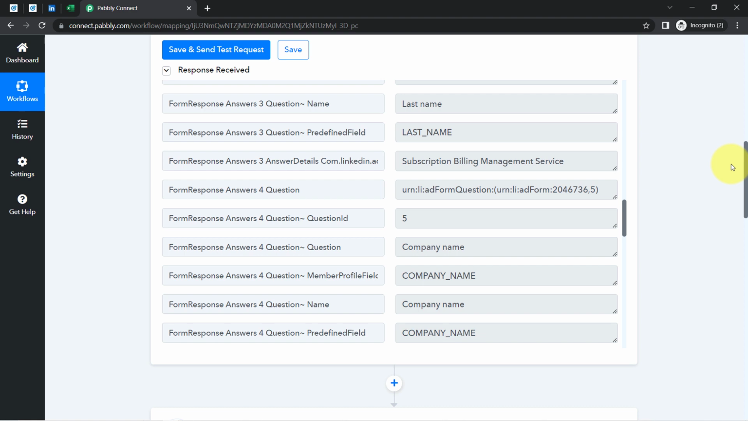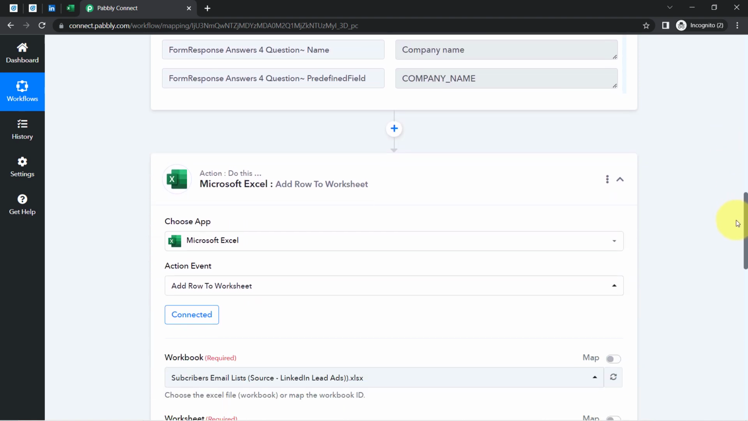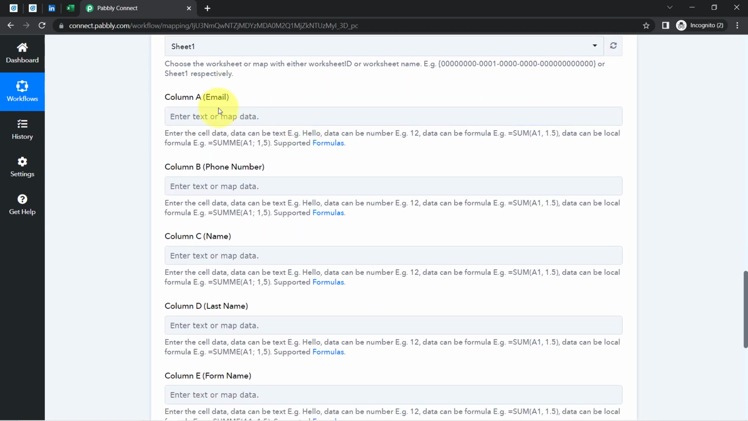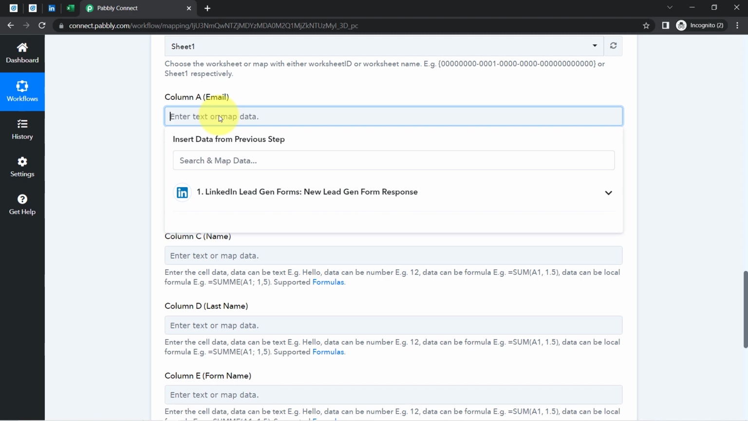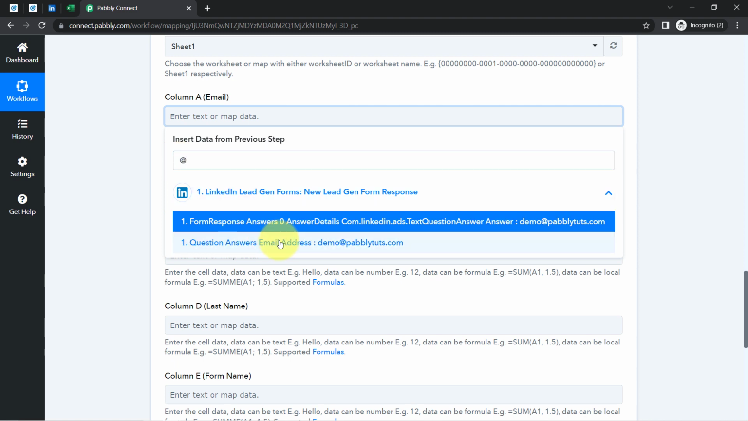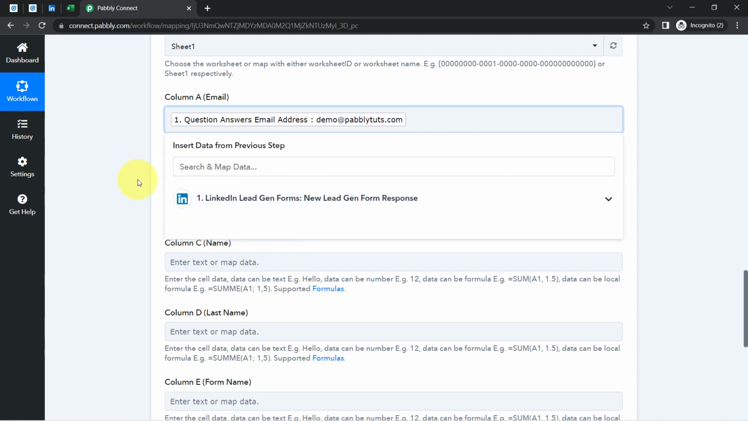Remember, we have just received the data in our previous step, and the interesting part is I don't need to manually copy this data and paste it here. I'm going to map it. Okay, and mapping is very simple. Simply click on this particular field and you will find the above data here in the dropdown. Simply search for your preferred data and map it. This is how mapping can be performed.